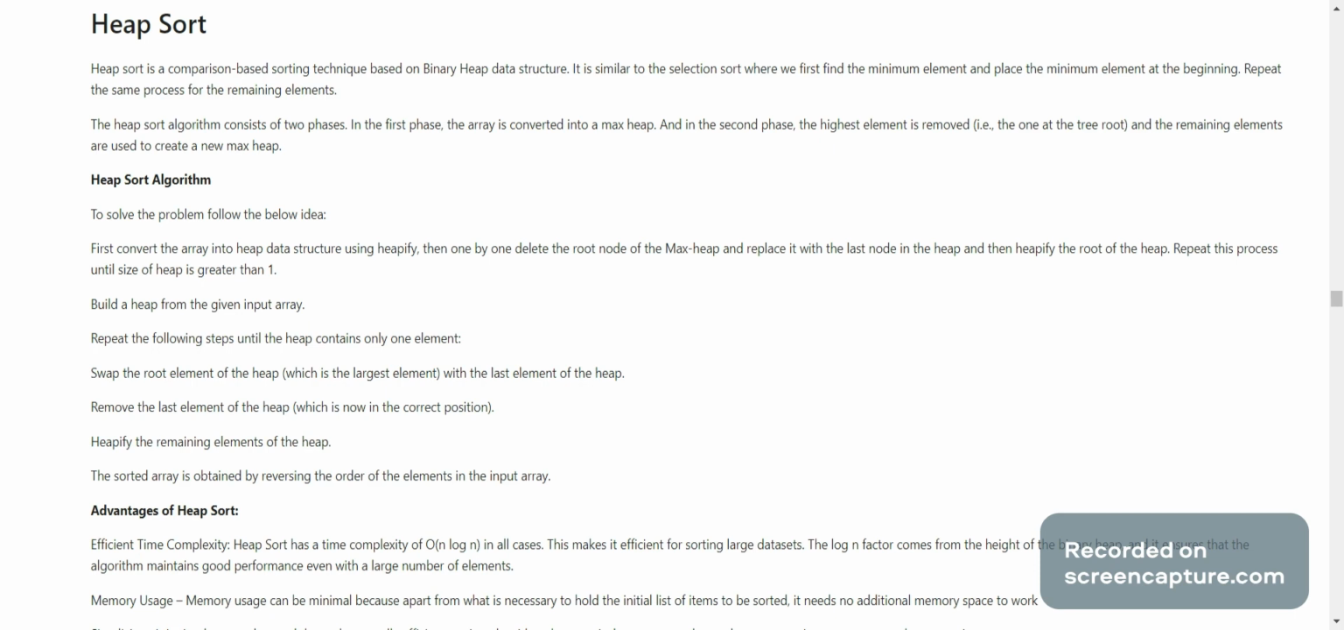Build a heap from the given input array and repeat the following steps until the heap contains only one element. Swap the root element of the heap, which is the largest element, with the last element of the heap. Remove the last element of the heap, which is now in the correct position. Then you heapify the remaining elements of the heap. And the sorted array is obtained by reversing the order of the elements in the input array. That was a lot of words for saying pluck and reheapify, but yes.